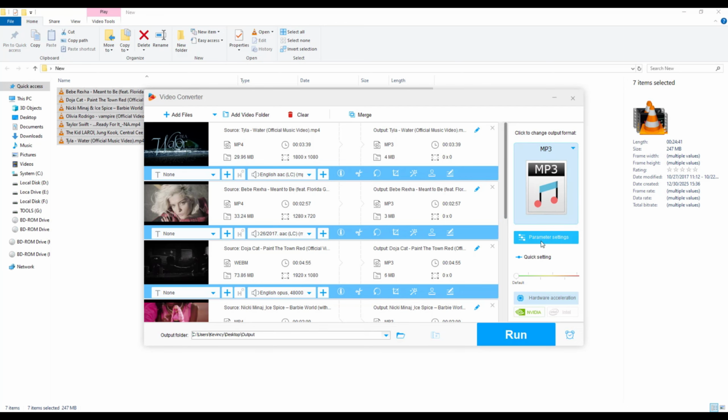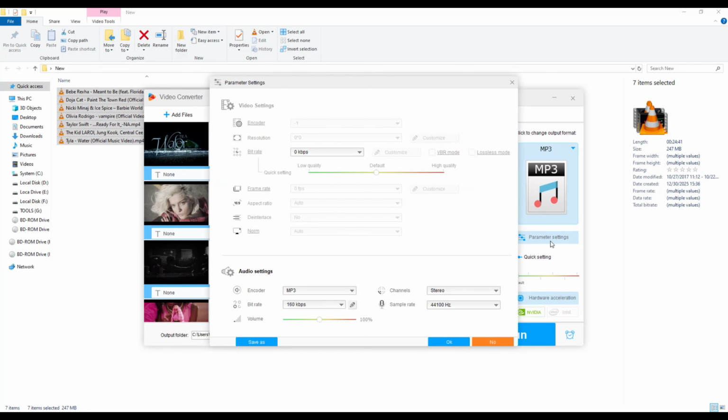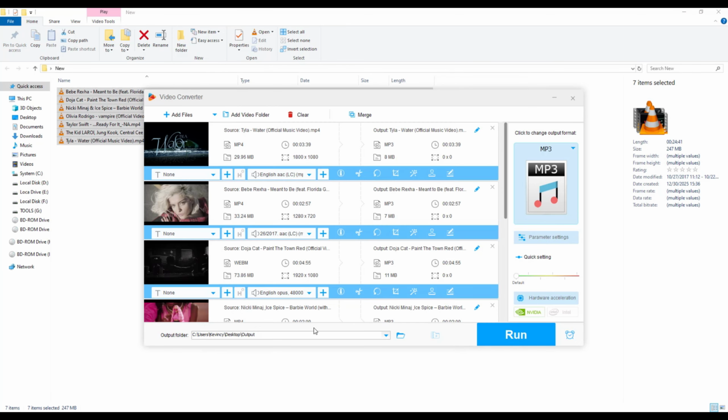Optional, adjust audio settings. This is an optional step. Click parameter settings if you want full control over your audio. Here you can tweak the bit rate, sample rate, channels, and even volume. Once done, click OK to return to the main screen.